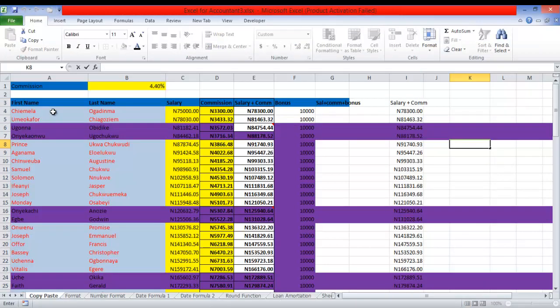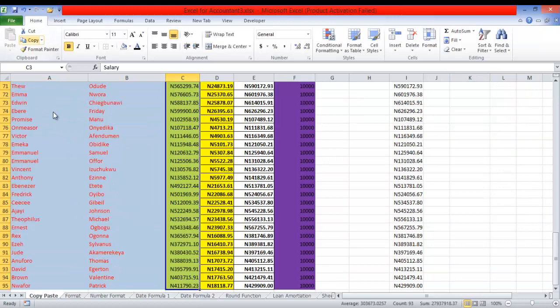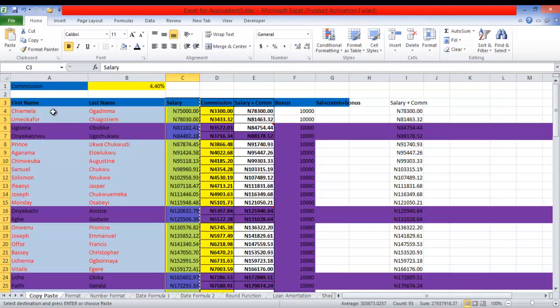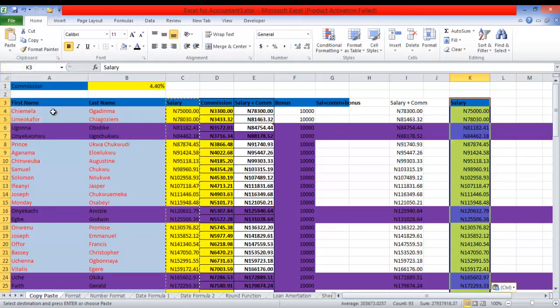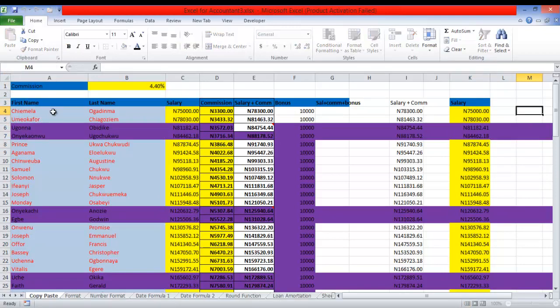In this particular column, now I want to calculate the commission for each of the staff. Click on copy. This is salary. Now I want to calculate the commission for each of the staff. I want to add the value of the commission to each of the staff.